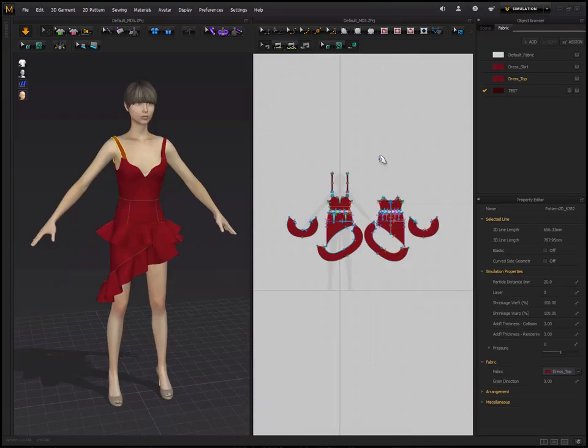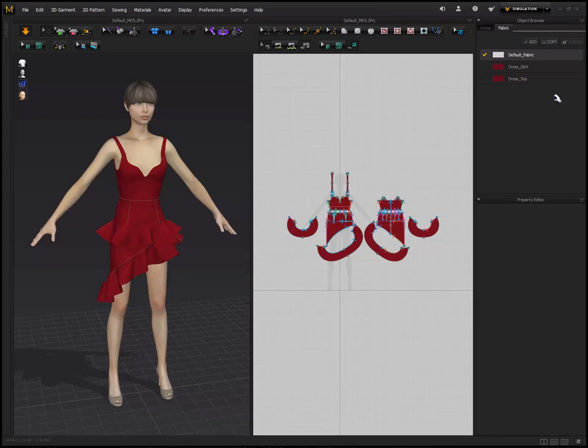After I put the fabric back on as the default fabric, the test fabric is applied to nothing, so a little trash icon will show up saying it's not applied to anything, and you could always delete it, so keep your scene clean. When you save your scene, the fabrics will save within your scene.